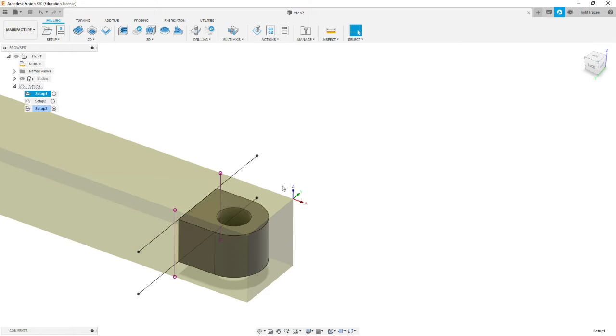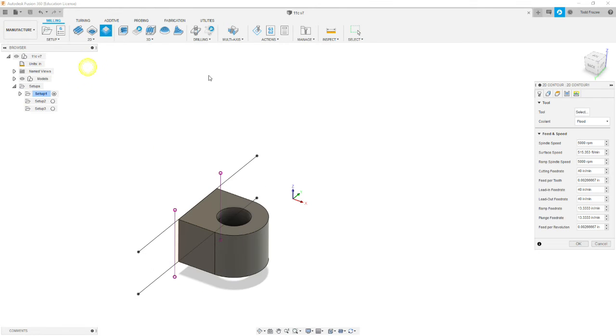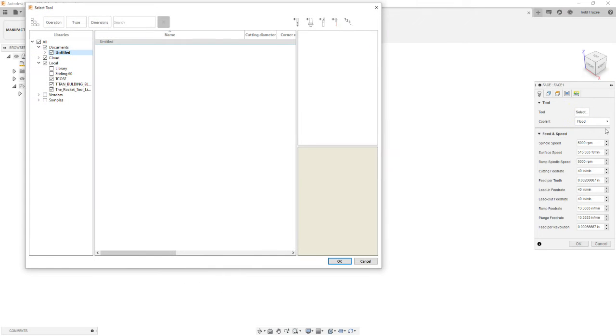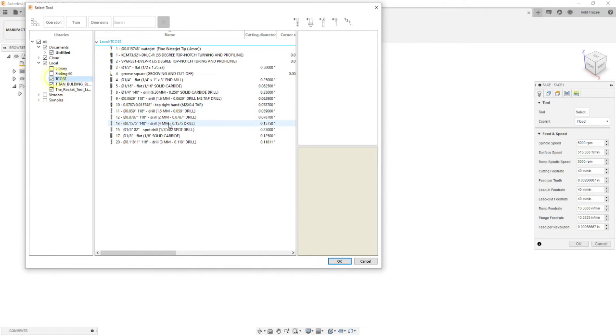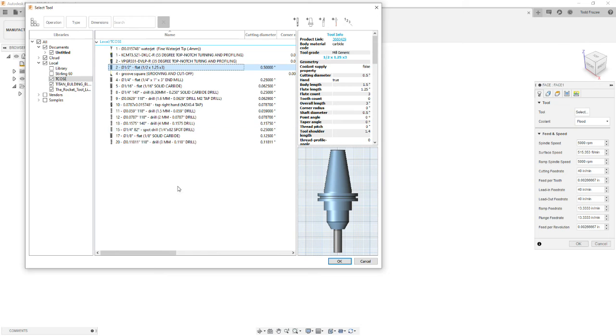So we're going to go to 2D contour. Okay, we're going to go and select. We'll go to the tool library, and we're going to select tool number 2 for the 1/2 inch flat end mill, and then select OK.